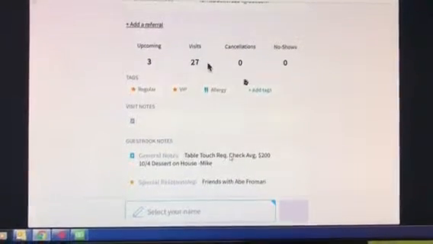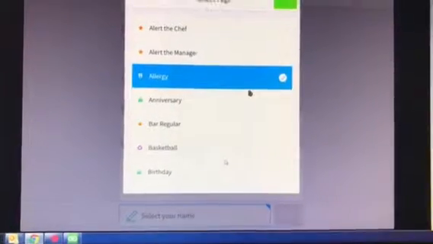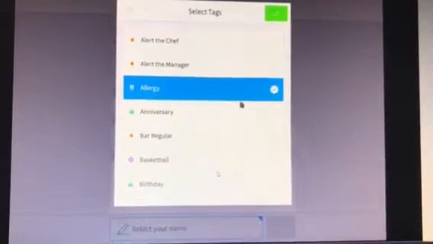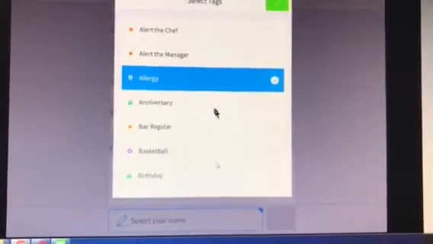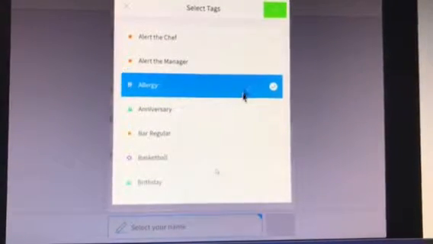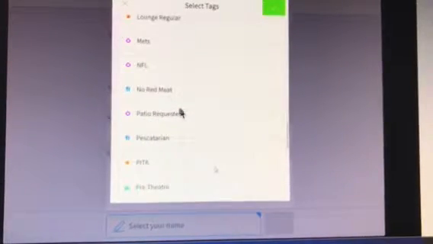We could add any tags, right? So you've got those visit tags, just show up for this particular visit, like anniversary or birthday. Then we've got guest book tags that show up every single time, like allergy, critic, or VIP.